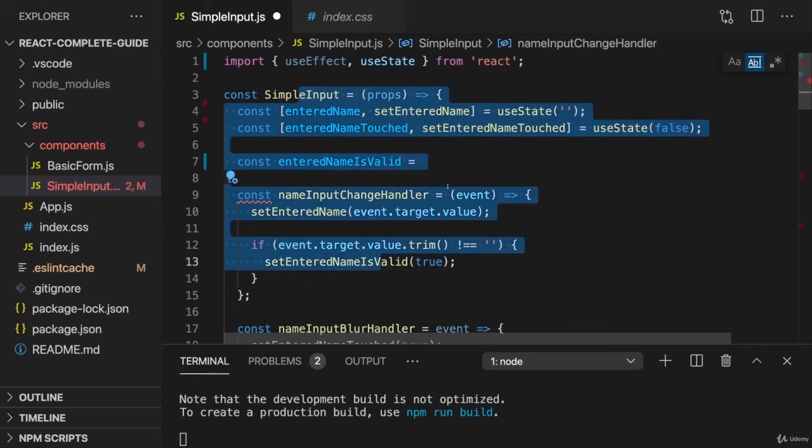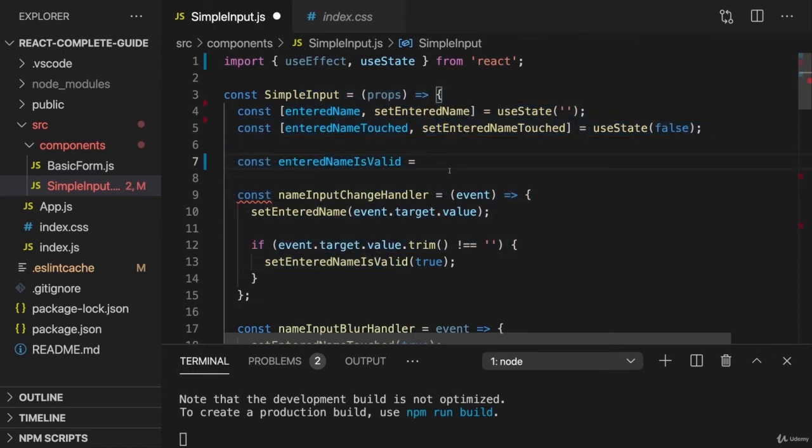And since this entire component function will re-execute whenever a new value is entered, we ensure that this constant will always take into account the latest value and touched state. Because whenever one of these two states changes, this component function gets re-rendered. So here in entered name is valid, I want to store the result of checking entered name, so this entered name state here, dot trim being not equal to an empty string. Because this is entered name is valid, and that should be true if this here yields true. If the trimmed entered name is not empty, then entered name is valid.